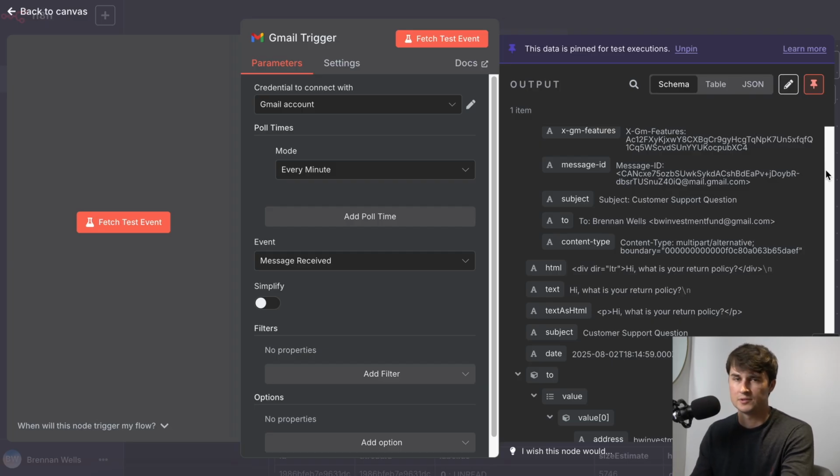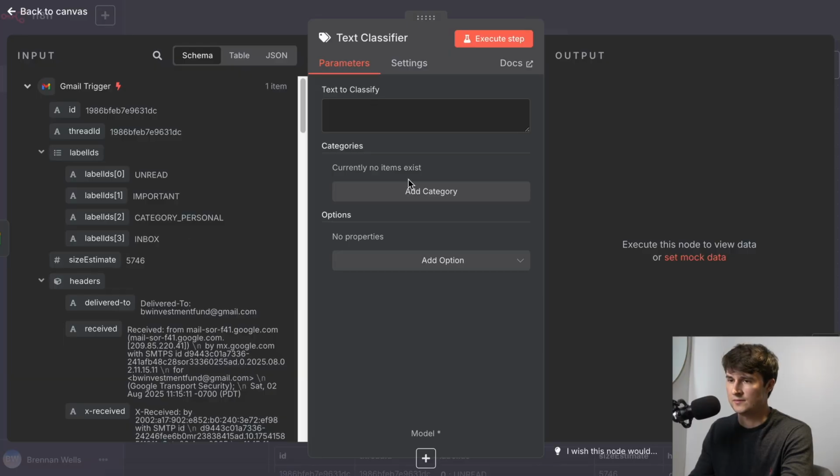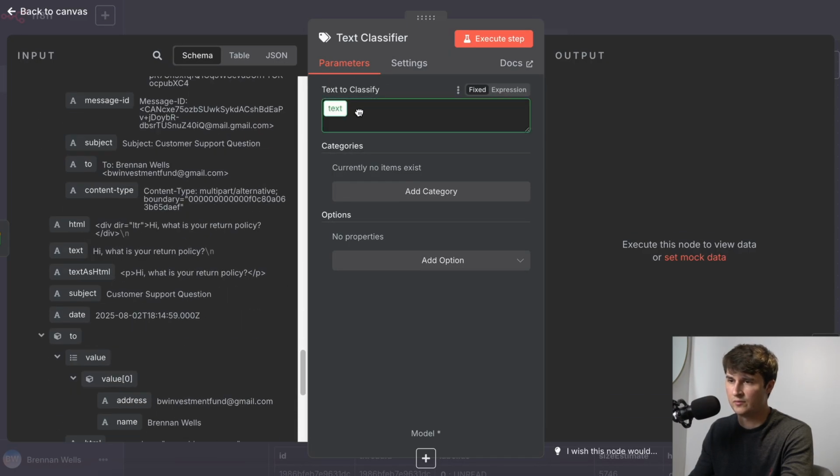Now, the next step is we want to feed this email into a text classifier. So we'll add a node called text classifier to this workflow. The text that we want to classify is that JSON text that we had just looked at before. There it is. Hi, what is your return policy? So you want to click that, drag that over to the text to classify. And now every time you pull in an email, it will pull that JSON.text, the body of the email, right into this text to classify section.